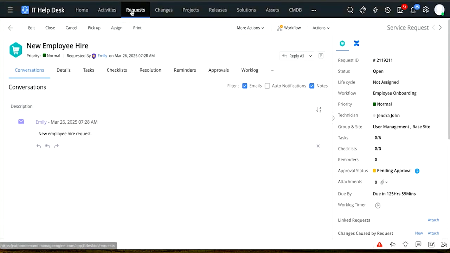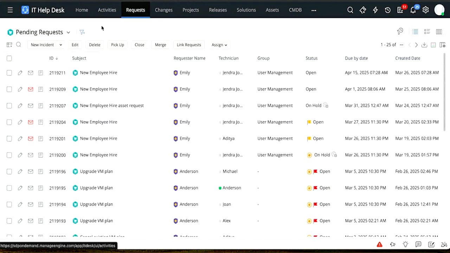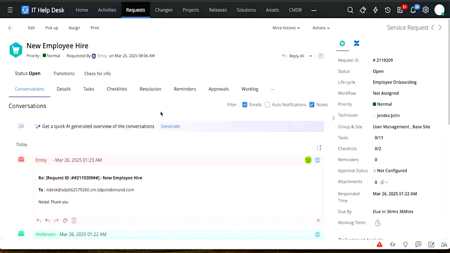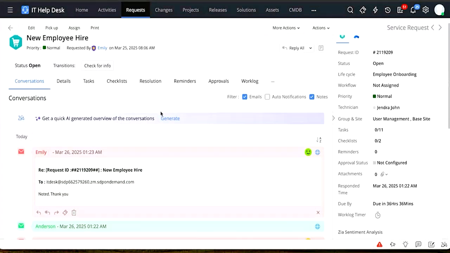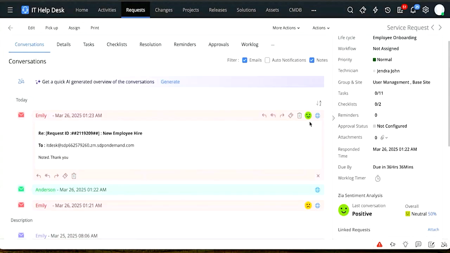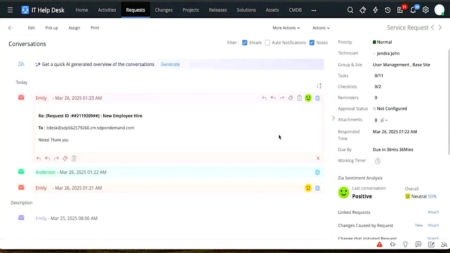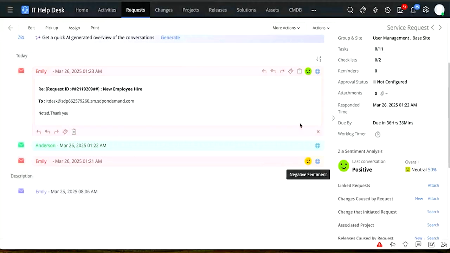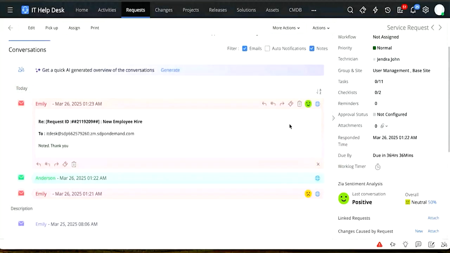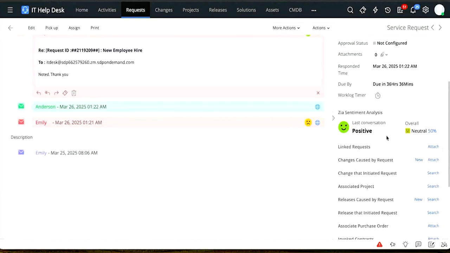Now I'm going back to the request module and let me choose another ticket. Here, this ticket was already created and there are multiple conversations which took place between the user and the technicians. So under the conversation, you can see an emoji here, a smiley, right? And here you can see another emoji. So what Zia does is it reads the conversations and it predicts the sentiment. So in the right hand side, you can see Zia's sentiment analysis. So it displays the last conversation's sentiment as well as the overall conversation sentiment.